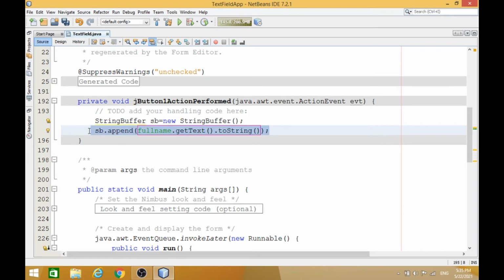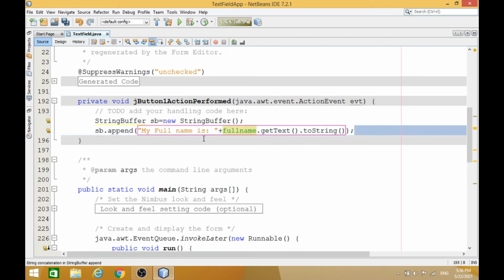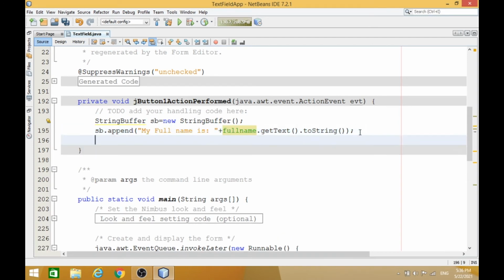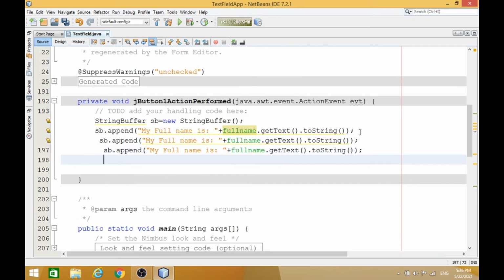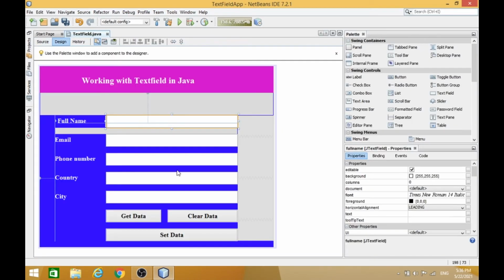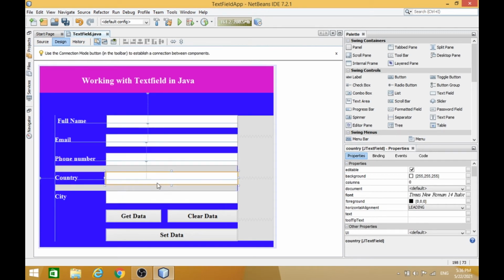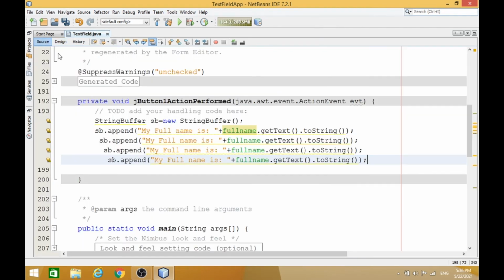This is full name. Instead of doing this, what I'm doing is my full name is this, right? And then next, I will just press Ctrl+V, copy and paste for the others. How many text fields do we have here? 1, 2, 3, 4, total 5, right? 5.